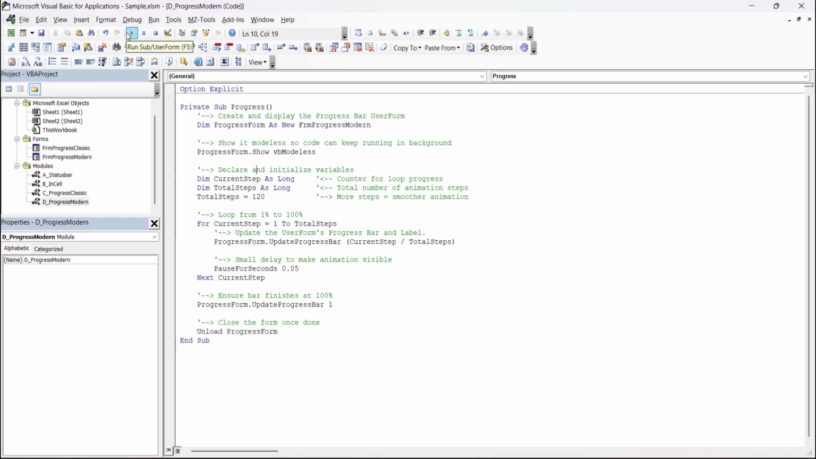By the way, you can also use this approach in the classic version by replacing the label with an image control and using a solid green picture. And that completes the modern progress bar. It behaves just like the classic one, but the gradient makes it look much more refined. In the next section, we will move to a different type of progress indicator.